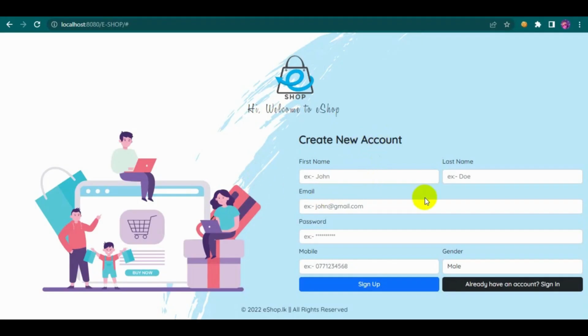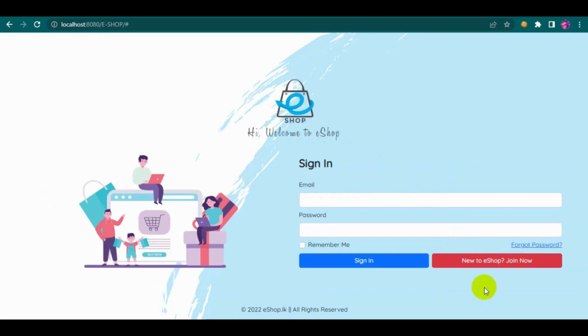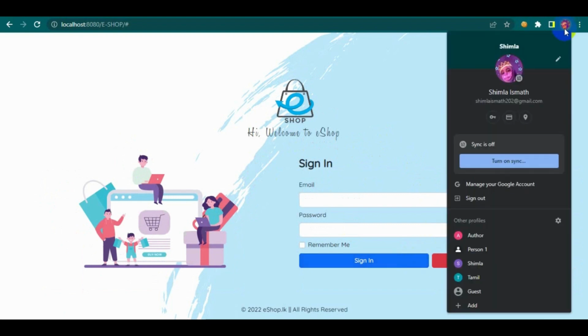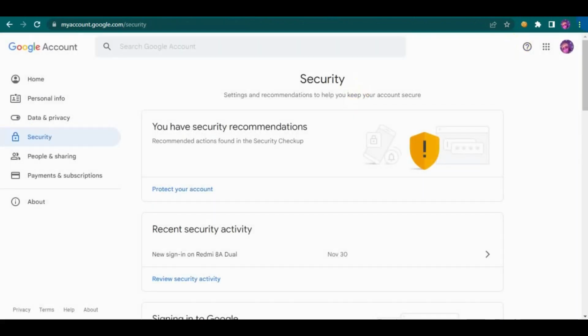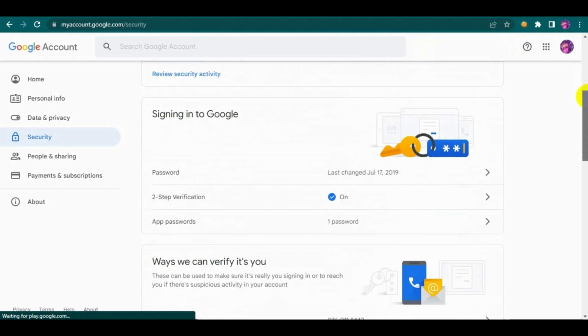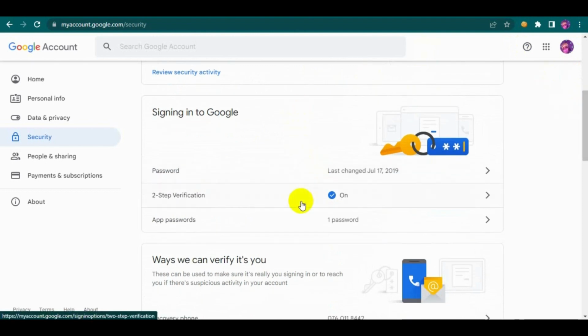So the next step is to create a forgot password setup in our web application. There are a few steps you have to do in order to create this setup. In this video I'll be showing how to generate an app password separately. Have a closer look at how I create or generate my app password using my Google account.